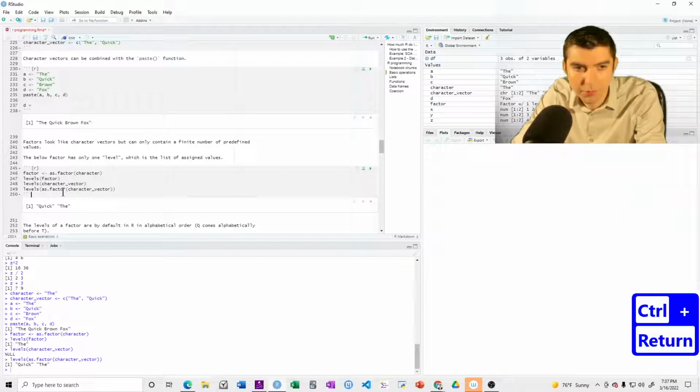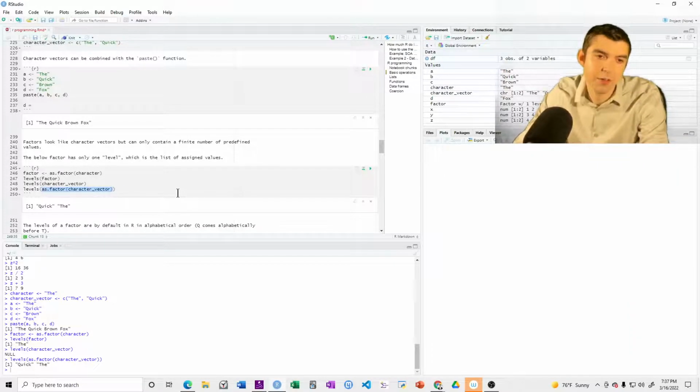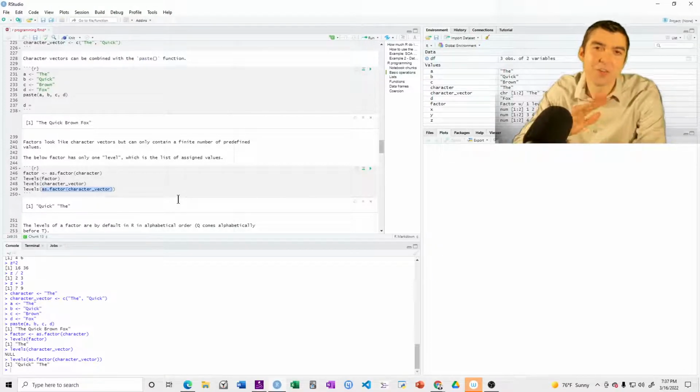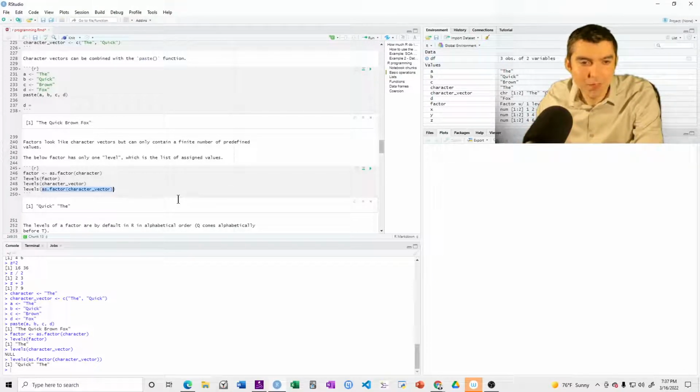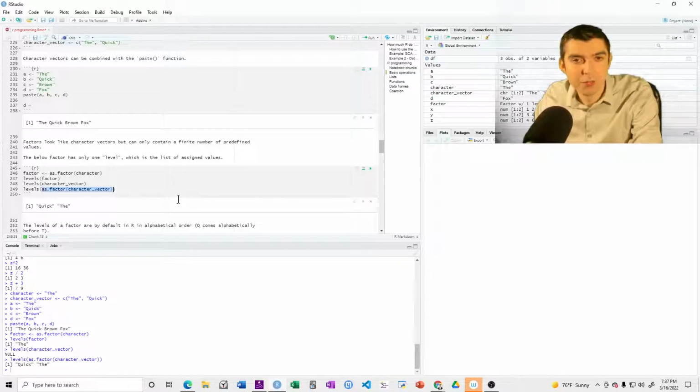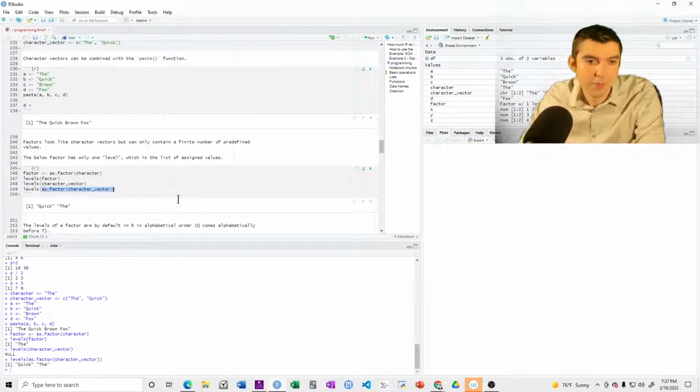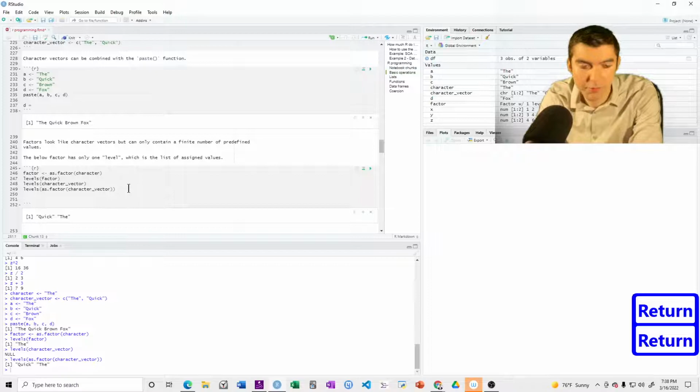So what you first have to do is convert the character to a factor. And that actually is something called coercion. Like if you have a numeric value, how do you change it into a factor or a character? So if you just say, oh, what are the levels?